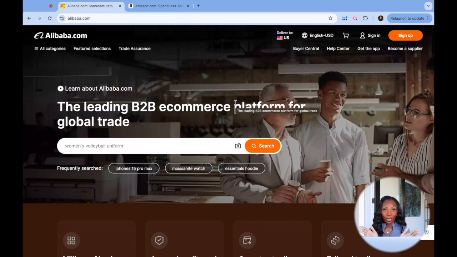So I'm assuming that a lot of you have never seen Alibaba before. And the cool thing about Alibaba is it's actually pretty similar to Amazon in the way that it functions. We can see that there's a search bar right here in the middle versus at the very top with Amazon, but you can just type in anything that you're looking for.